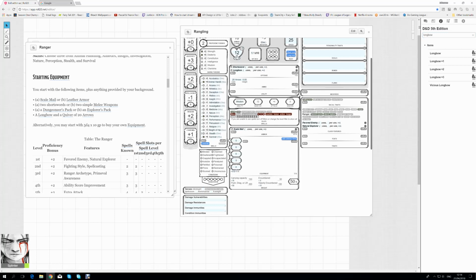And lastly, we can choose either a dungeoneering pack or an explorer's pack. Now let's choose an explorer's pack. There we go. Once again, click and drag, and here under equipment, we will have an explorer's pack added. You can click the gear. You can see it doesn't have too much information visible, but I'll show you soon how to actually see what's happening there.